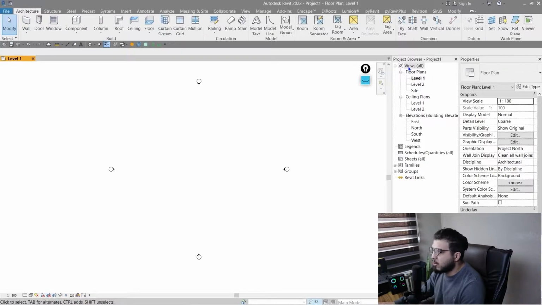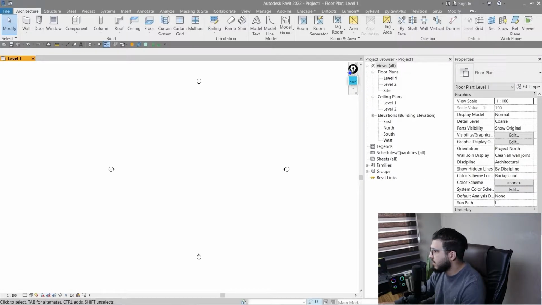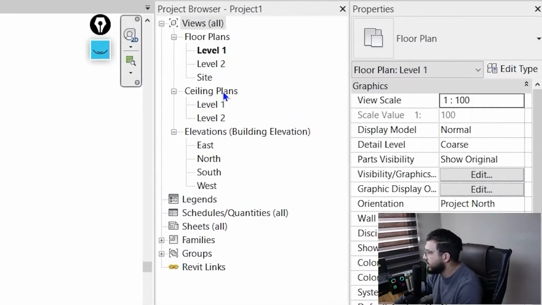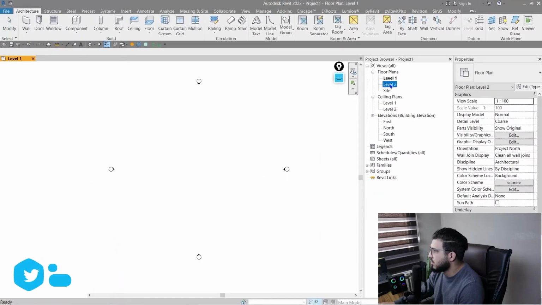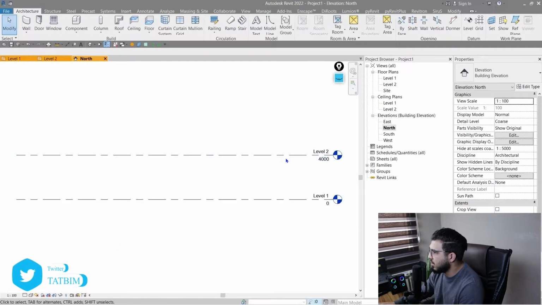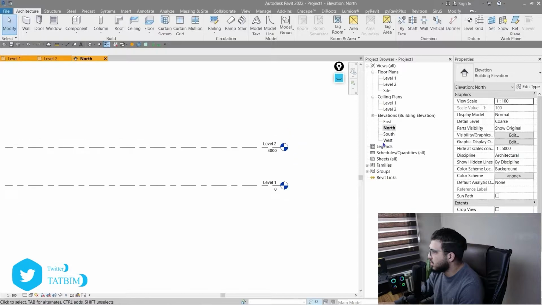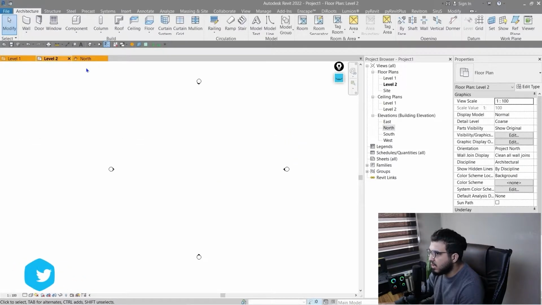And then we have our project browser, which is a data tree of your project. For example, in each project you have different views. You have floor plans, ceiling plans, elevations. After that we will have sections, legends, schedules, and sheets, and all of them are categorized in this project browser, and you can switch between different views. For example, I go to the north elevation of this project very easily, and I have all of the views in tab mode in here.